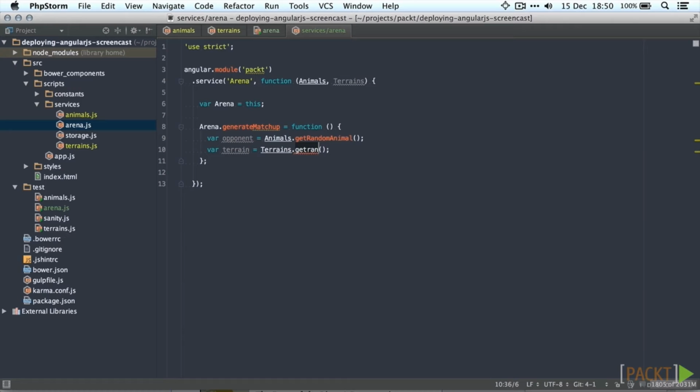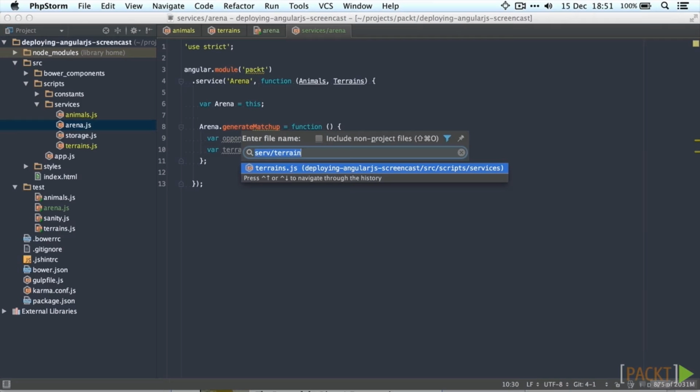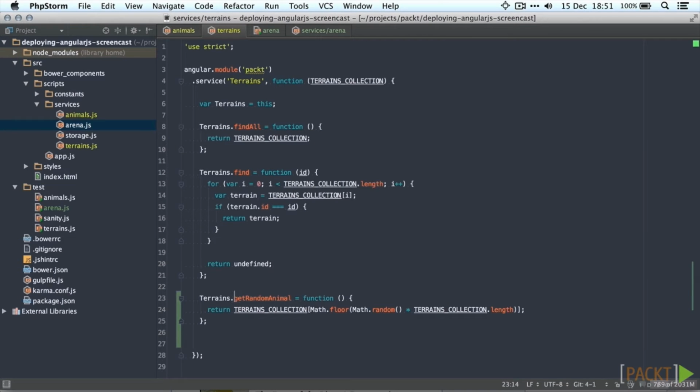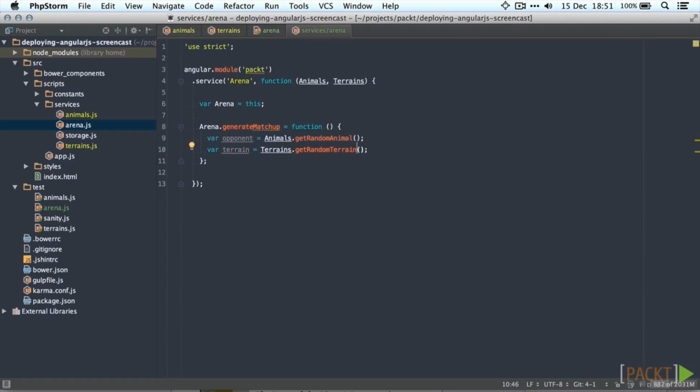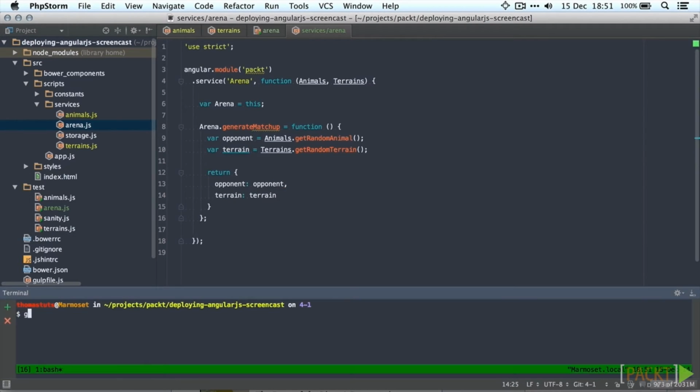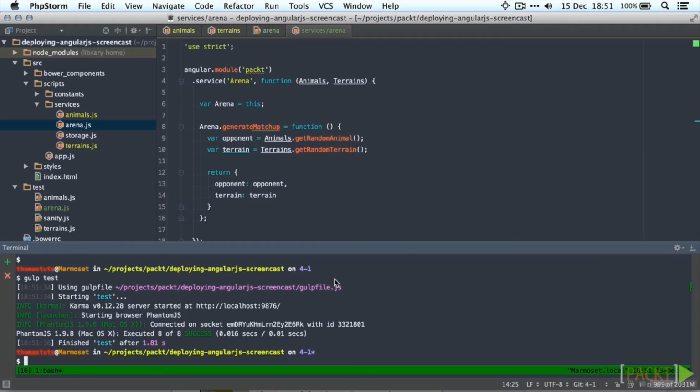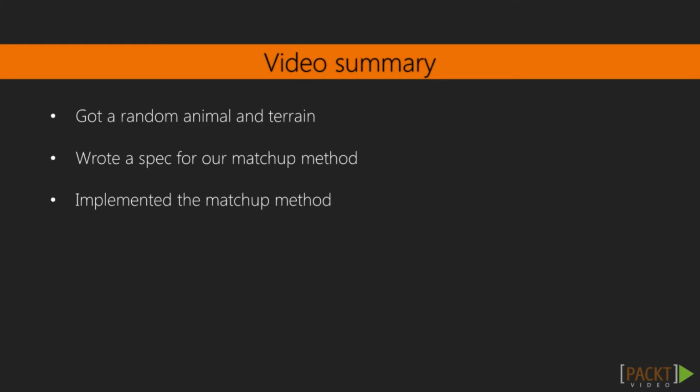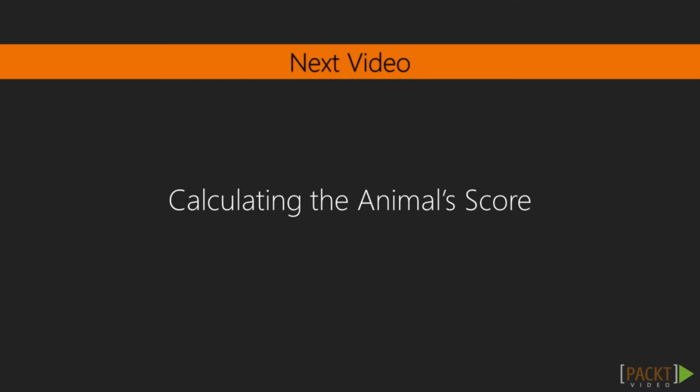Now it looks like I made a sloppy mistake here. I actually forgot to rename the method's name from getRandomAnimal to getRandomTerrain. So let's go back to the terrain service and fix that real quick. Finally, return an object containing both our generated opponent and terrain. Let's run the tests to make sure that everything works as intended. And voila, we have our matchup. Now that we have our matchup generator, we can start calculating scores for the animal and the terrain. That's exactly what we're going to do in the next video. See you there.